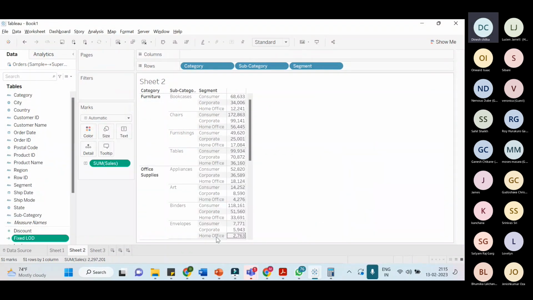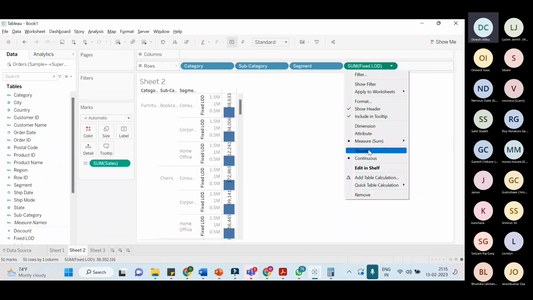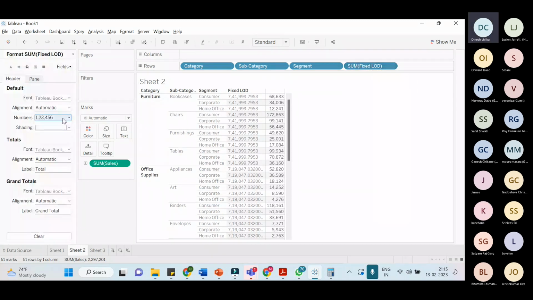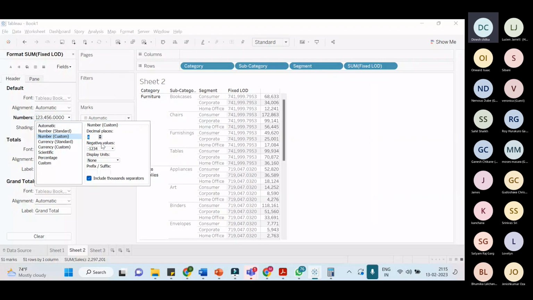Click on apply, click on OK, paste it. Again discrete. Again go to the format. Again number, custom, remove the decimal, automatic, and remove the page.